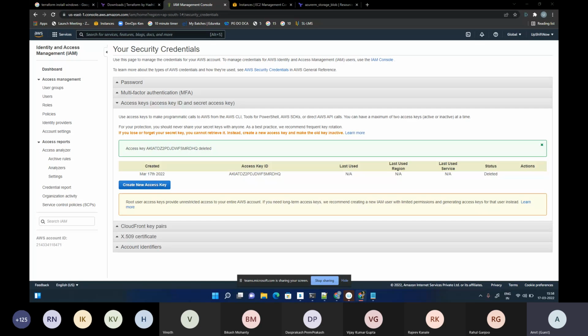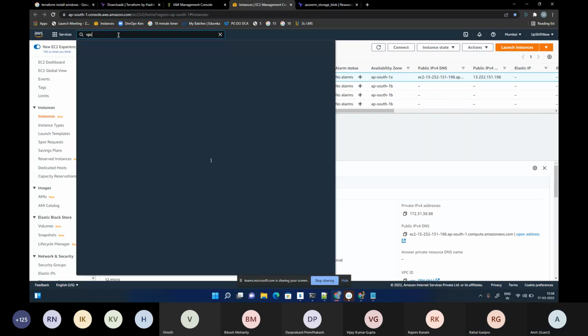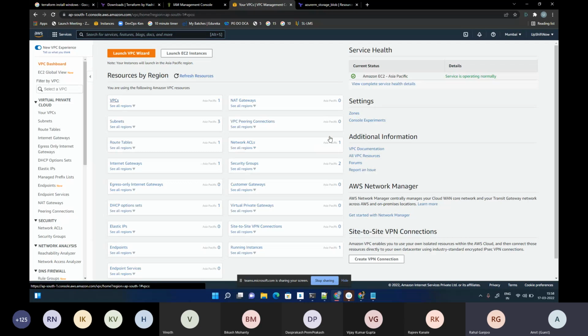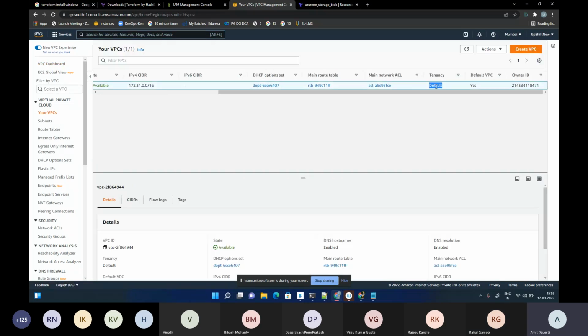We have not mentioned the VPC details in Terraform. So what will be taken by default? By default, a VPC already exists on a cloud account. For me also, a VPC exists already. If I go to VPC, you can see here there is a VPC that already exists and it is the default. So that's what it used.